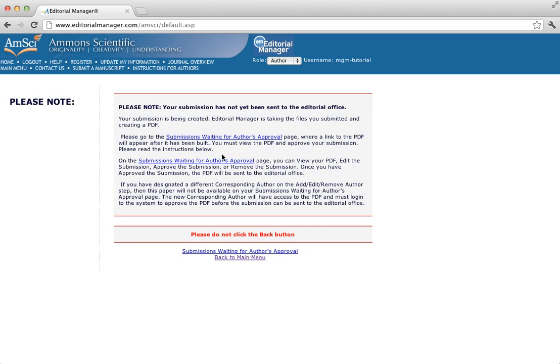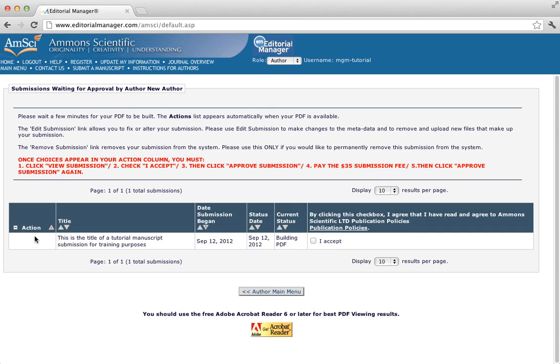You will receive an email that tells you that you're going to need to go in and look at the PDF and approve it. You can go back and go away and come back at this point if you want. You can also just keep going by clicking Submissions Waiting for Author's Approval. You'll have some action links appear here when the manuscript is completely there. So let's wait just a moment to make sure that the PDF is ready.